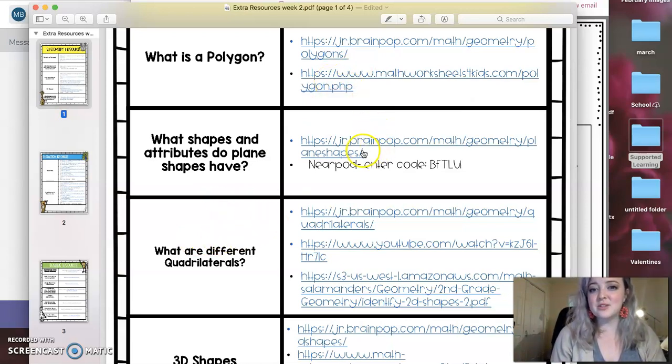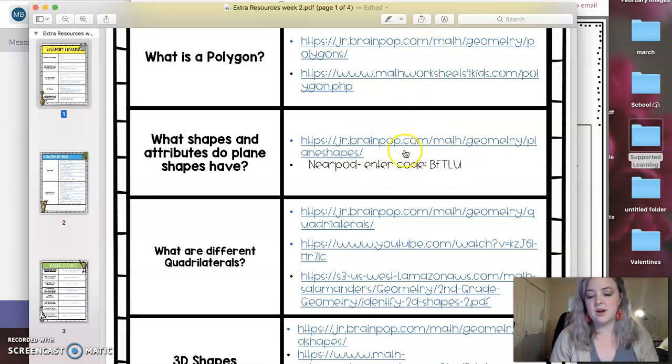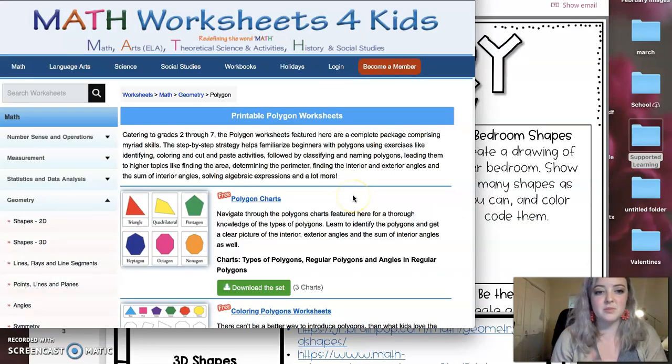There is also going to be a BrainPop Junior video on plane shapes. So there are two videos on BrainPop on shapes. I would probably actually start with this plane shapes video and then go into the polygons, because that's going to use a little bit more advanced vocabulary, but they're both BrainPop Junior, so they're both going to be great.